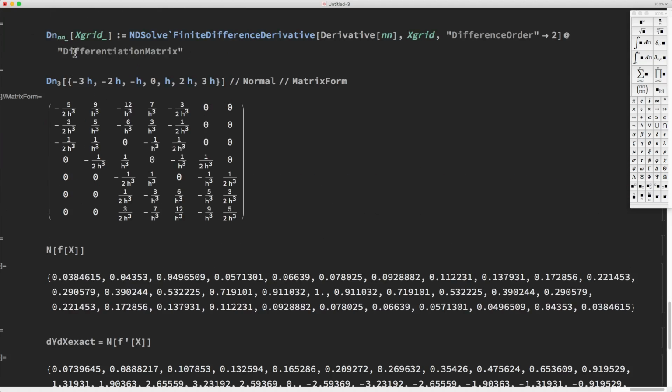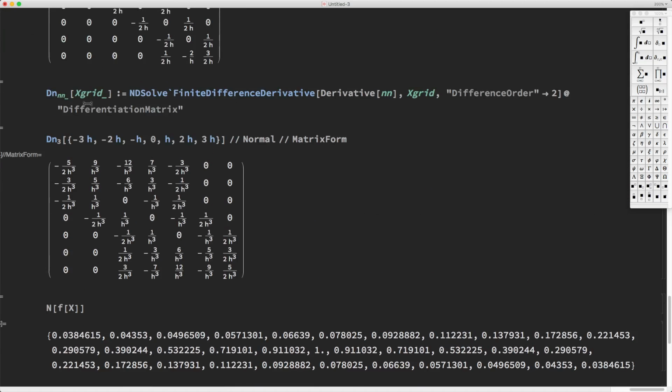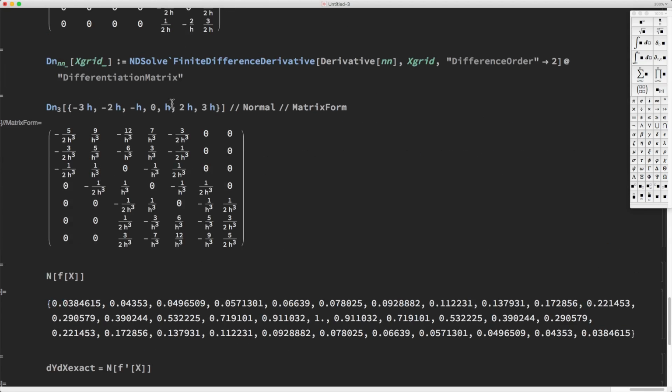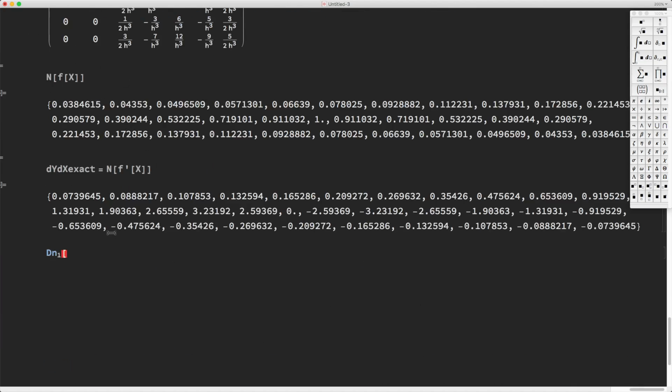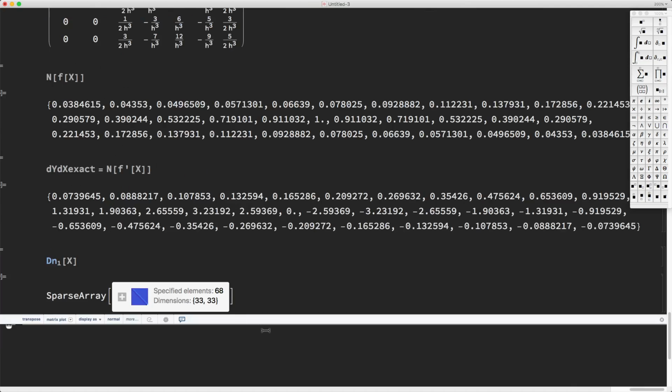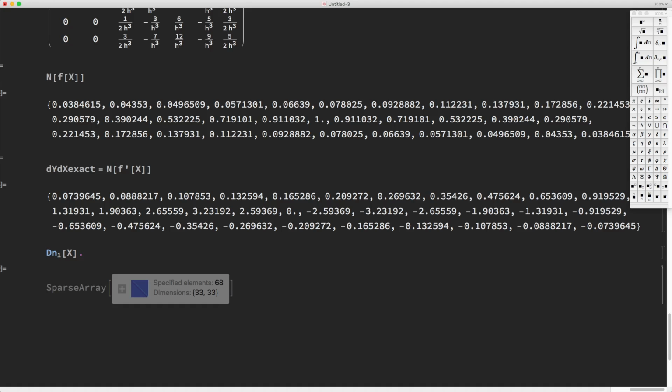So let's suppose we want to calculate the first derivative. Then I can simply say d and 1, and the argument needed here is the list of grid points. So it's simply x. That returns a sparse array, and then we can simply dot that sparse array onto the function values that are f of x. We have already set this equal to y. That's the list of function values.